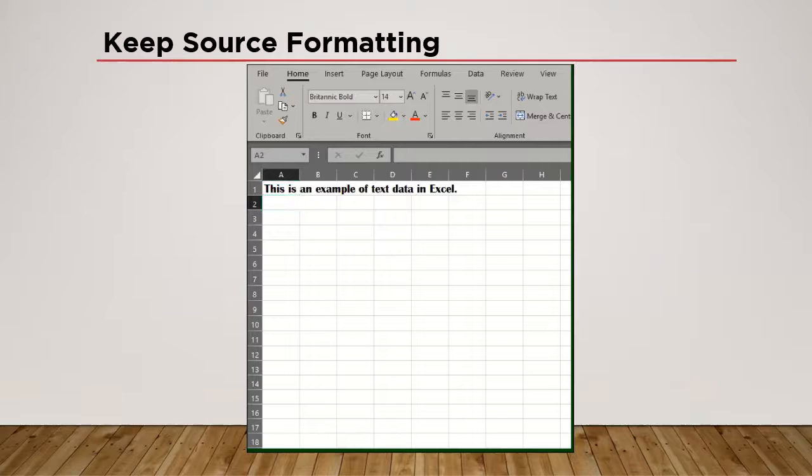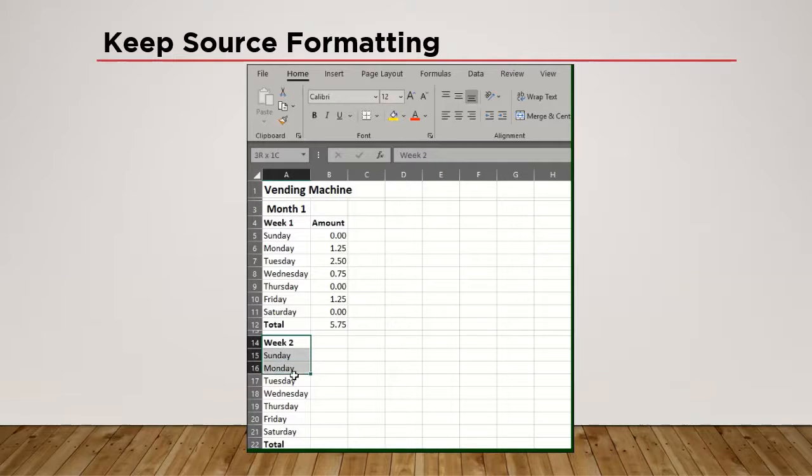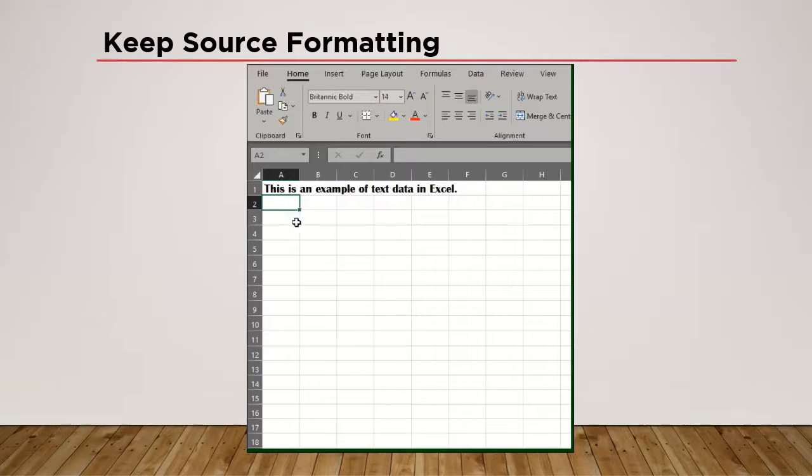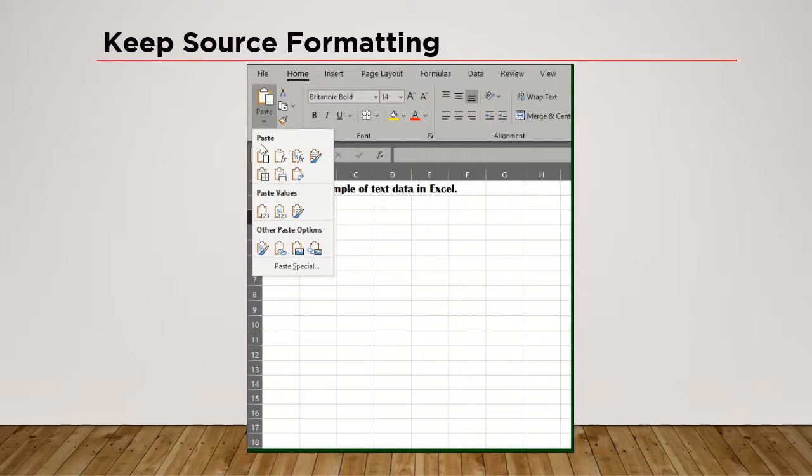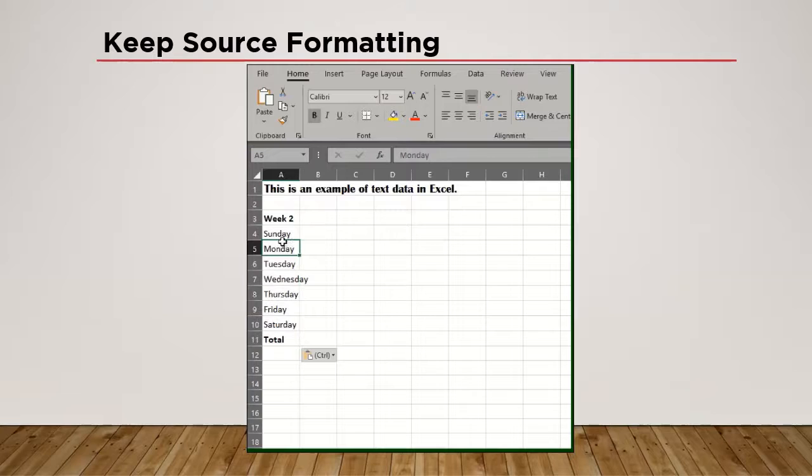Well, let's go to sheet 1, and we're going to select this week 2 information, and we'll copy it again from the clipboard. Then I'm going to go to this other sheet, and I'm going to click where I'd like to paste that in, and I'm going to click on the lower part of that paste button, and then from that top row I can keep source formatting and click. So as you can see, when I click on, say, Monday, I still have Calibri and 12, but anywhere else that I click, it's Britannic, bold, and 14.